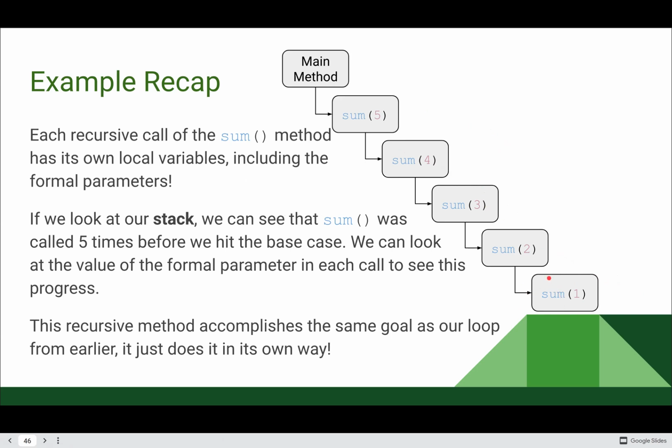But I can't finish sum of 2 until sum of 1 is finished. And I can't finish sum of 3 until sum of 2 is finished. So we have to finish the bottommost thing, or I guess the topmost thing on our stack. And then we can finish the next topmost thing, and then the next, and the next. So whatever went in most recently is going to be what finishes first.